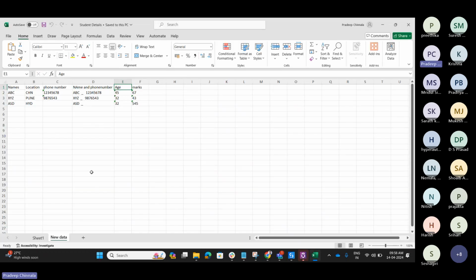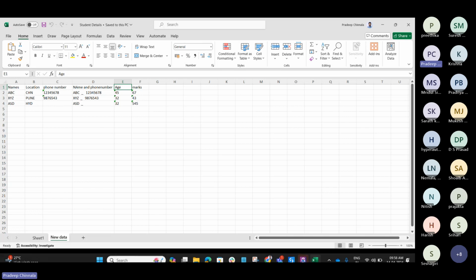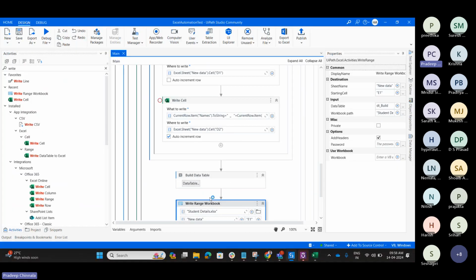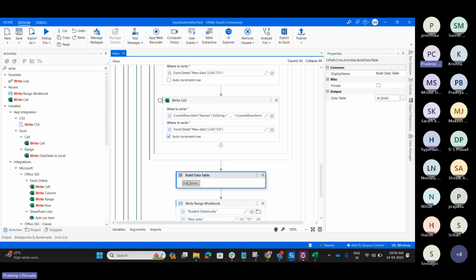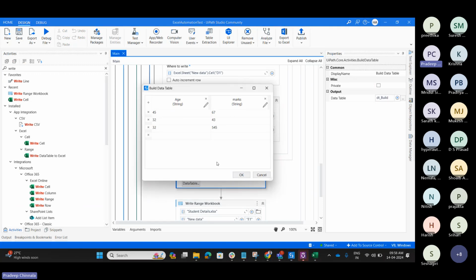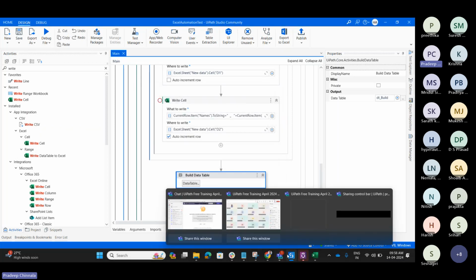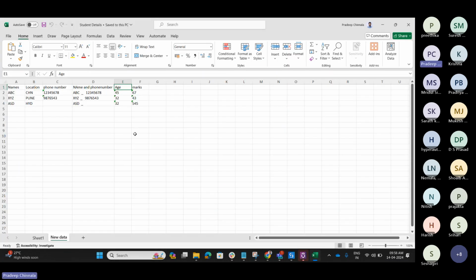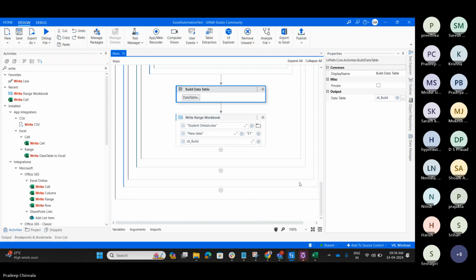Sorry. So whichever columns we have mentioned in the build data table, this build data table is not from any of the Excel we have created inside the studio. We can use that data and post that data here. So this is one thing. And if you want to convert the data from an array, if you have any array and want to print it, that also we can do. Let me show you that.